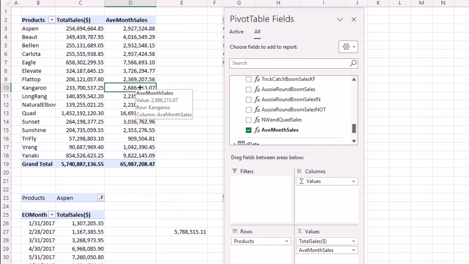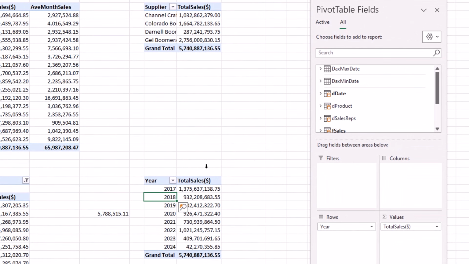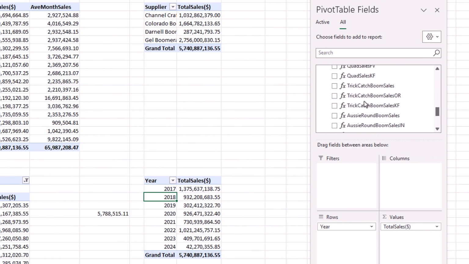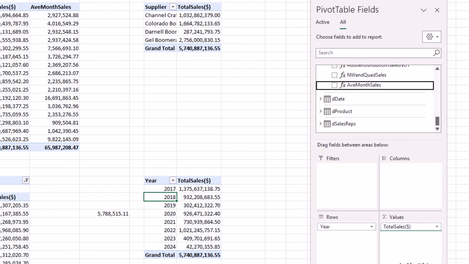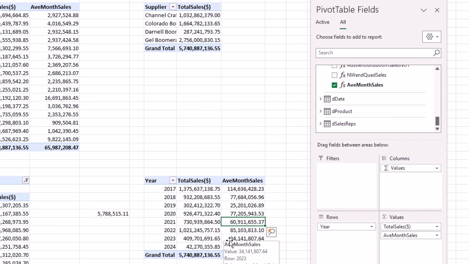Down here, average monthly sales for Kangaroo. And it gets better. This is a totally different calculation. We didn't do anything different to that formula. But when I drag it into the pivot table, now we have average monthly sales for each year. In the year 2021, the average monthly sales, 60 million bucks.